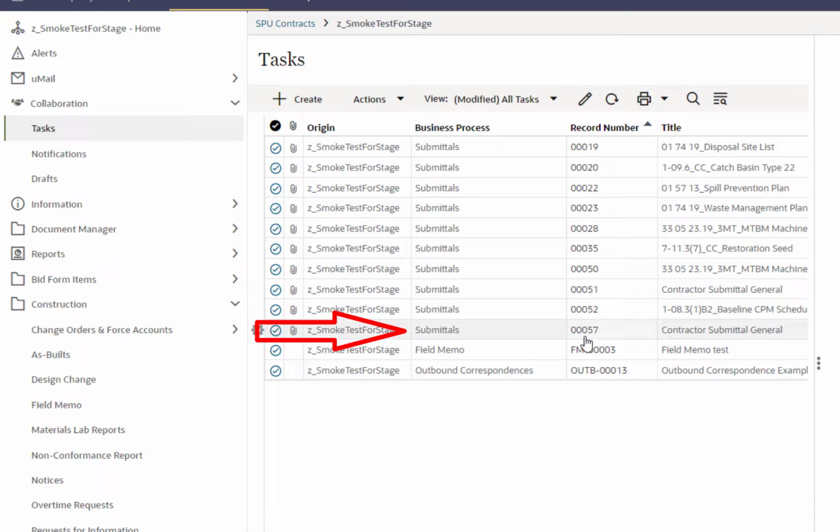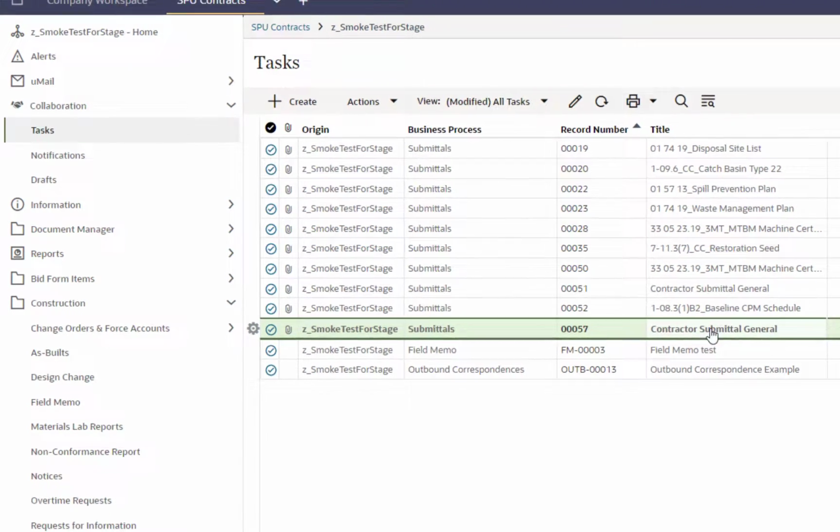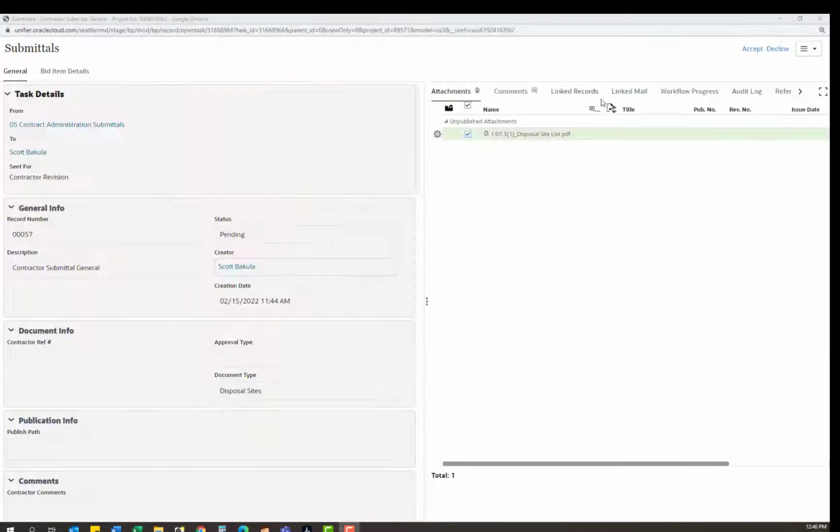I can tell already that this one is going to require an administrative revision, because if we take a look at the document description, that's that basic text, the default text that comes in on the submittal when you create the record. So this is probably what they're asking us to revise, but right now we can't tell by just looking at it in the log. So we'll double click to open the file.